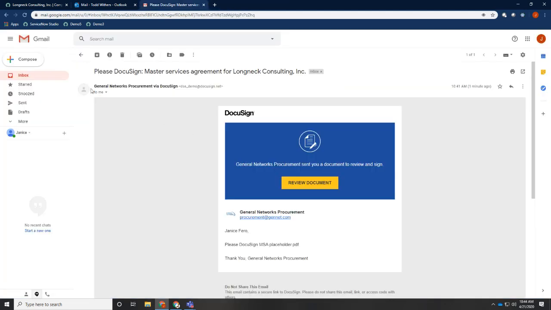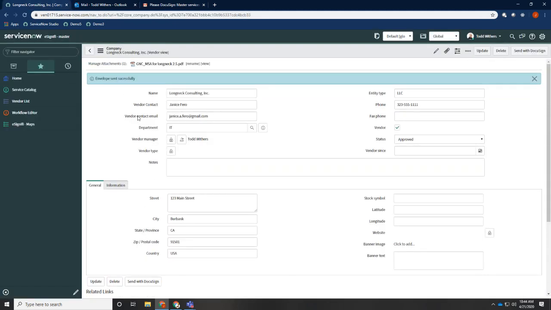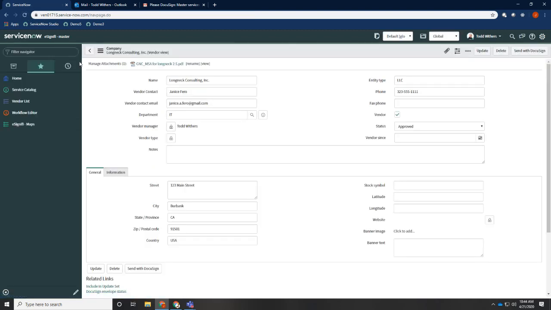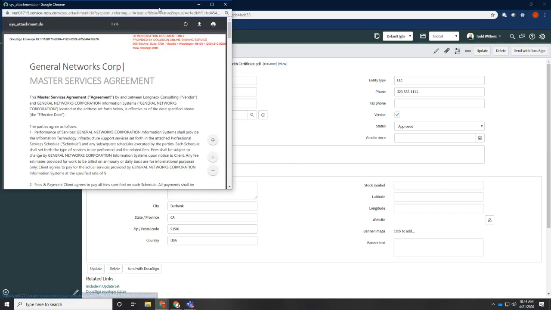Okay, so now my master services agreement has gone out. It's been signed by both parties. That's just what I wanted to accomplish. And if I hit refresh now, what we'll see is, let me do that just one more time, that we now have this signed MSA attached right to my ServiceNow record.